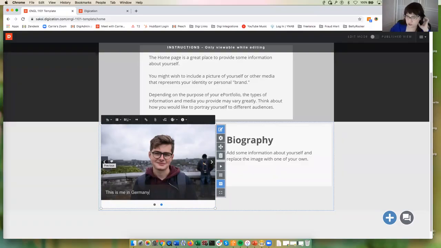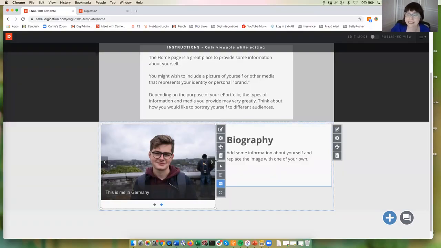So very cool feature. But the idea is, since we're building a template, that students would be able to then come here and replace this image with an image of their own on the ePortfolio. It's just giving them a space.